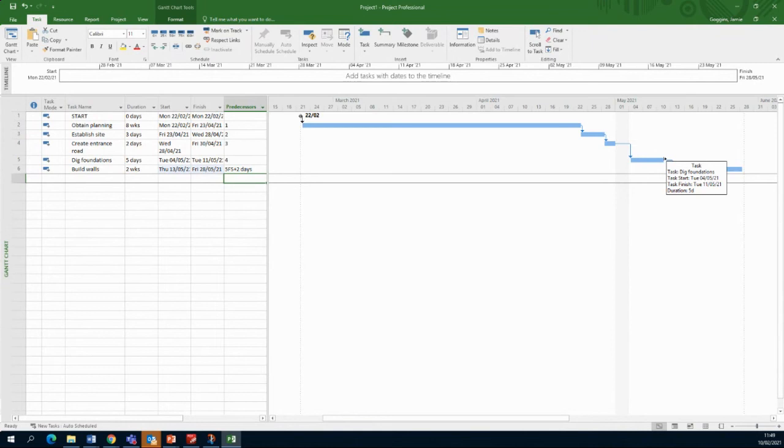So I'm just hovering over the task there and it's telling me the information. Then I can't start the next one, building the walls, until I leave it 2 days. So to be finished on a Tuesday, the 11th, and then I have to wait 2 days. So I should start then on Thursday. So if I hover over this one, I can see it's 2 days later, starting on Thursday and finishing the Friday the following week. Okay, so I can be building the walls.